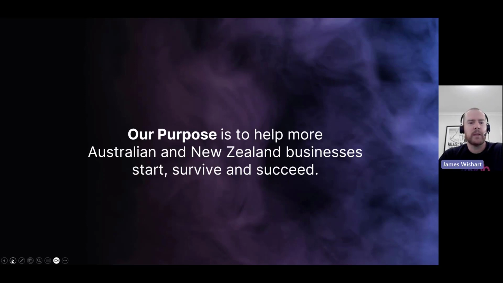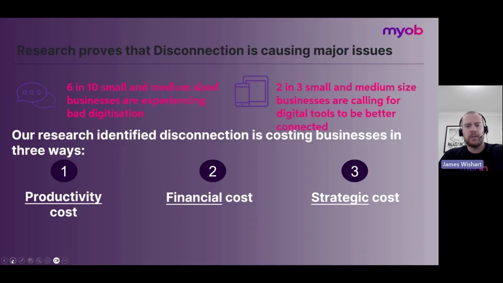So yeah, before I get into the product details, a bit about the updates on the autumn release for MYOB Advanced and some details on EXO as well, I just wanted to talk a little bit about MYOB's purpose and direction. Our purpose is to help more Australian and New Zealand businesses start, survive, and succeed. And I think that's a great purpose to be able to get behind. But for us to achieve our purpose, we need to really understand how we can help our customers and what our customers need.